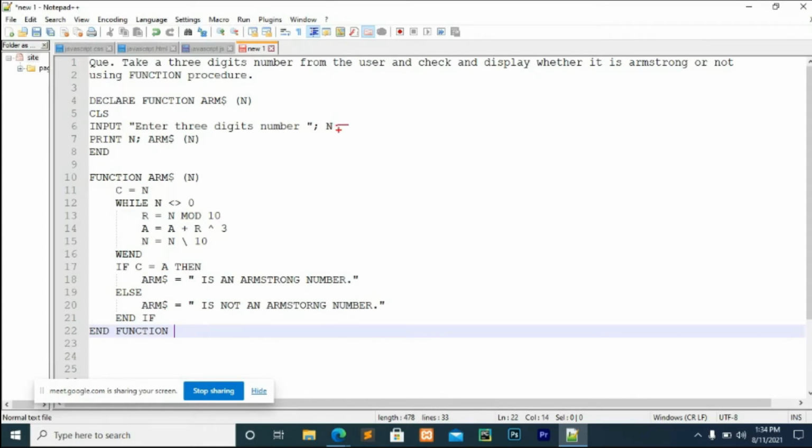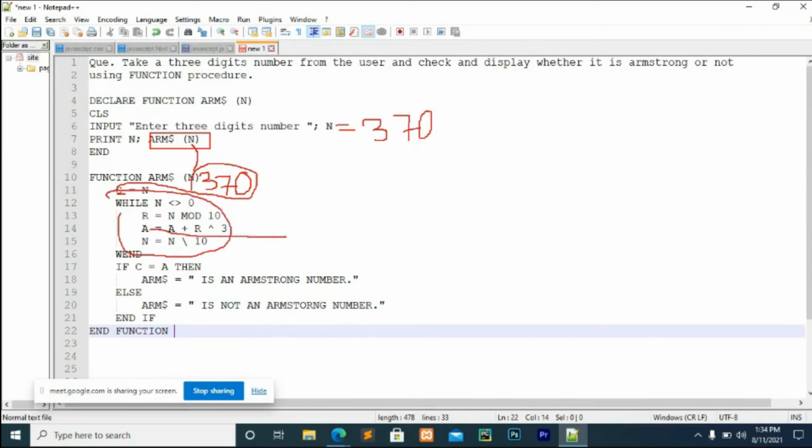So let us suppose the value of n is 370. That means here it will send the value of n, 370, to the SOP module. And the value of n also here becomes 370. Now the value of C also becomes 370. So now it processes, and the value of A also becomes 370. That means it will compare C equals to A. Both are equal or not?